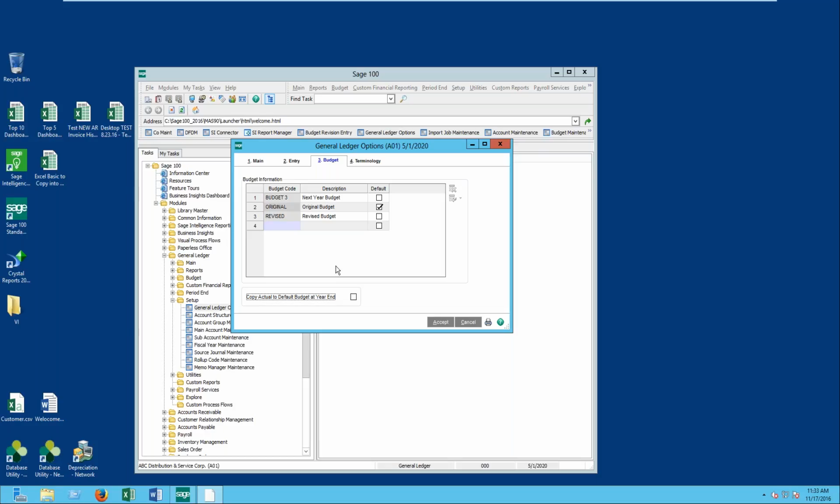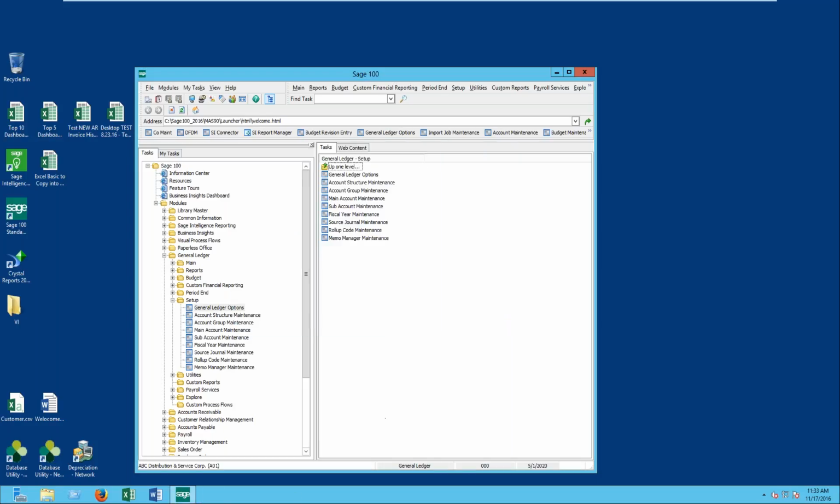That's pretty much it for the setup right there. So there's where you define your codes. And we're not going to save our changes.